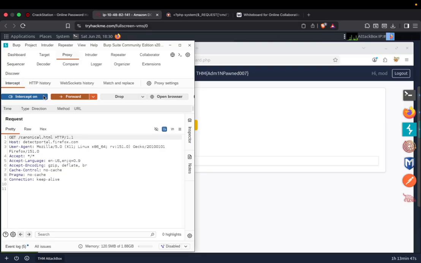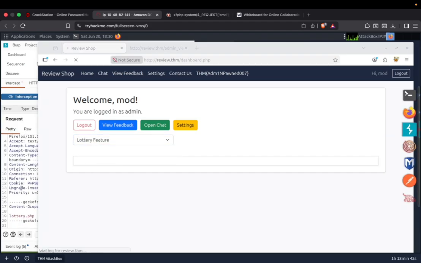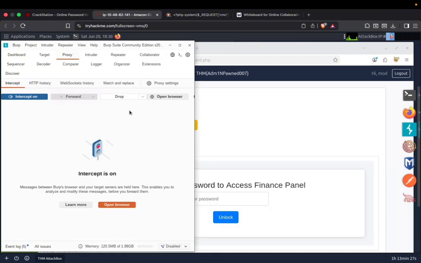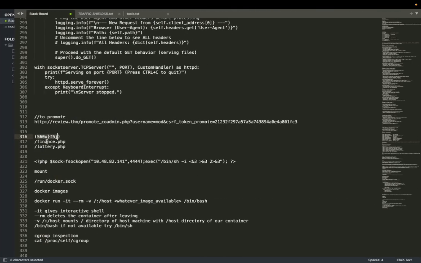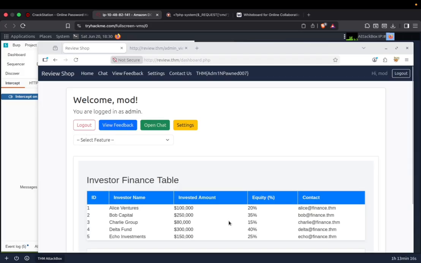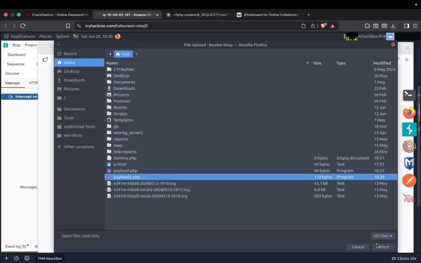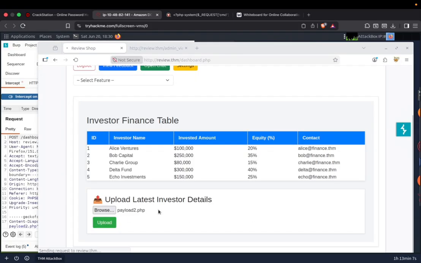Let's forward this. Let's turn off our intercept, then intercept on, and do lottery. Change it to finance. And forward this. Then the password again. Unlock. Browse the file, that is payload2.php. Select and upload.